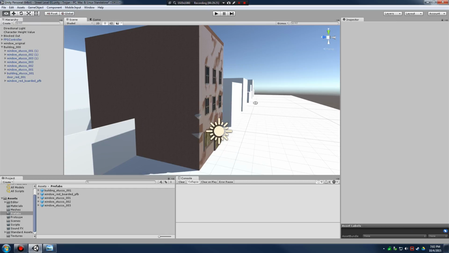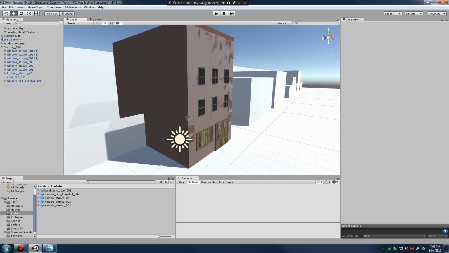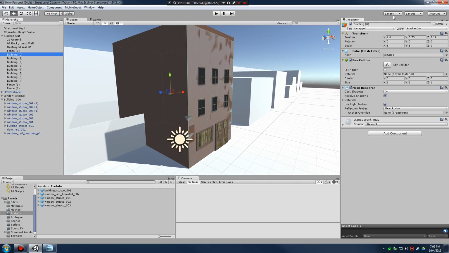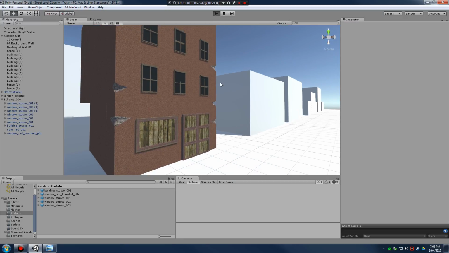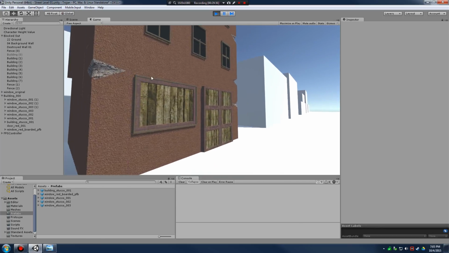Let me go ahead and make this visible. In fact, I can go into my blocked out. I'm not going to delete building 000, I'm just going to deactivate it. And first view here.